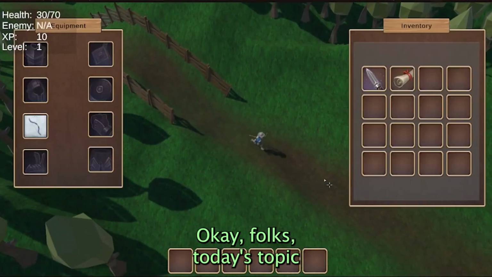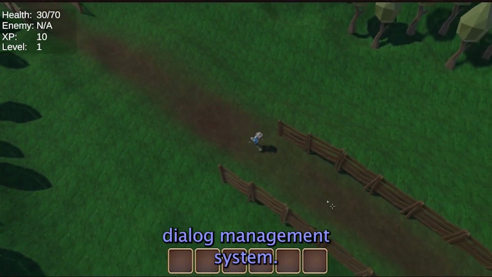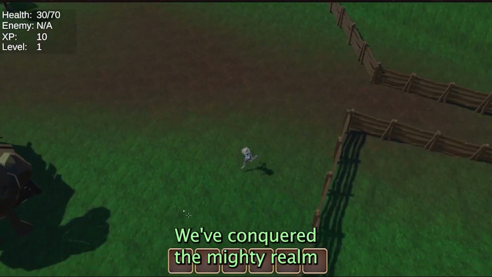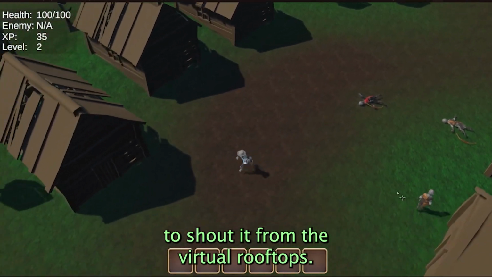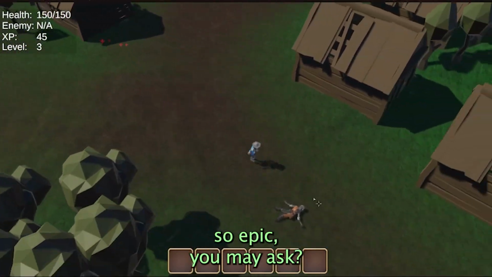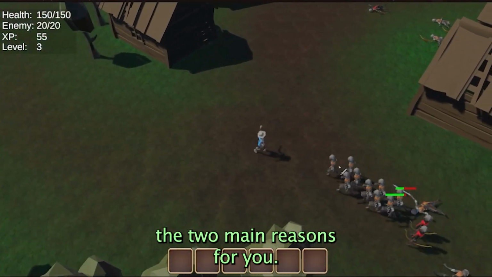Okay, folks, today's topic is none other than our beloved dialogue management system. Yes, you've heard it right. We've conquered the mighty realm of conversations. And here we're gonna shout it from the virtual rooftops. But why is this system so epic, you may ask? Well, let me break down the two main reasons for you.